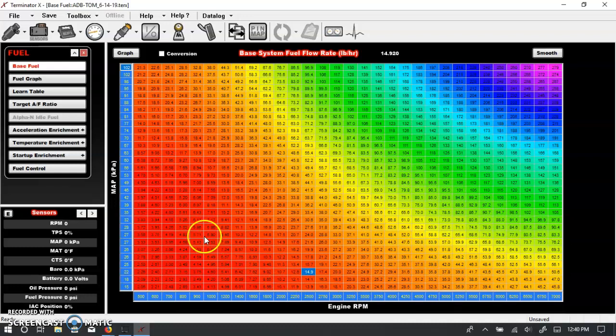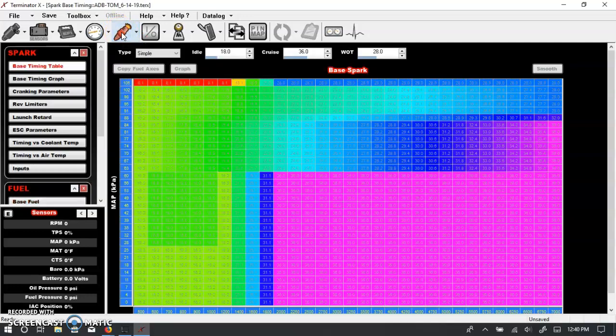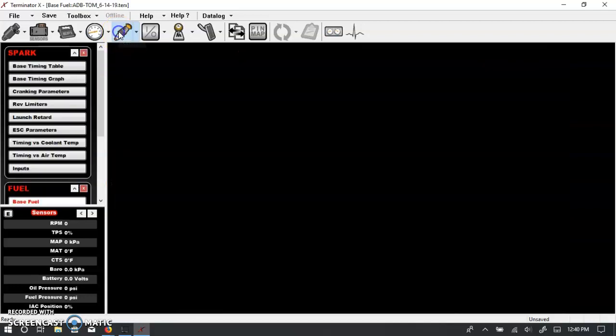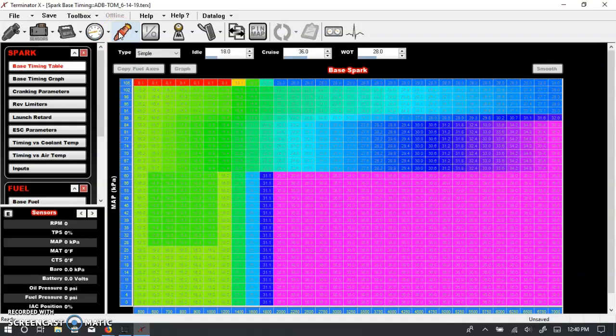Now, here are some gotchas. Whatever you scale this for fuel, you obviously want to scale it for your spark table. And keep in mind, it doesn't do this automatically. So you have to go here. I would suggest writing down whatever values you enter here, one by one, so you know exactly what you have. Then go over to the spark table and make sure it matches.